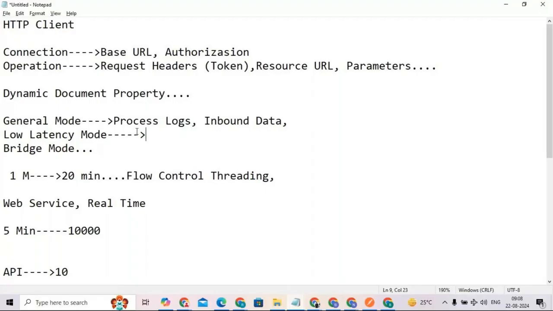Only the processes deployed in the low latency mode which are failing will reflect in the process reporting page. Now if you want to track all the executions, whether success or failed, in the low latency mode, either we can go with a dashboard.